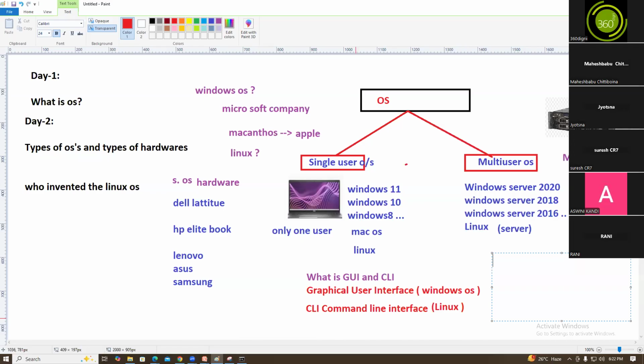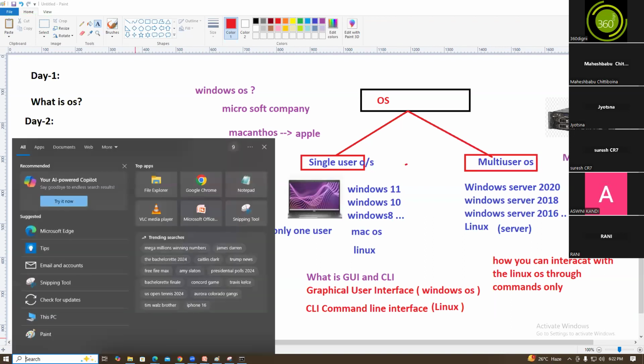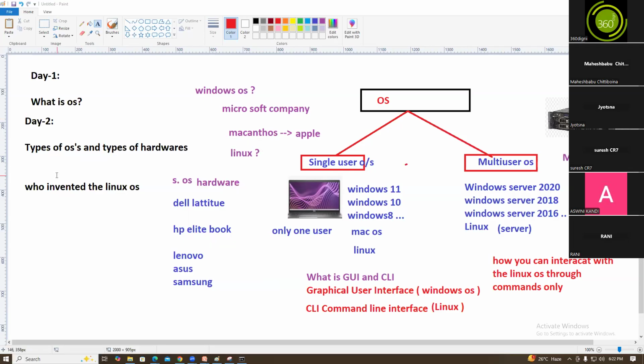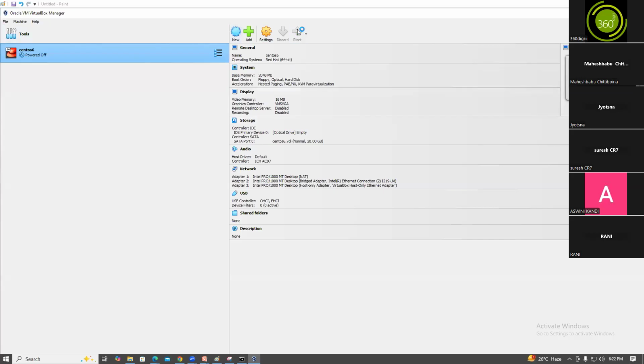How can you interact with the Linux OS, guys? Using commands, through commands only. I will show you. Oracle VirtualBox. CentOS start.